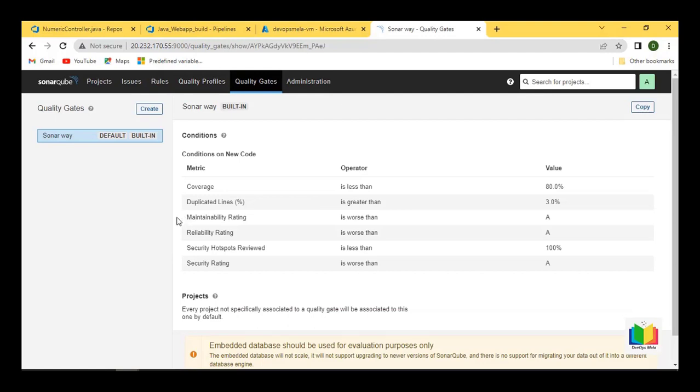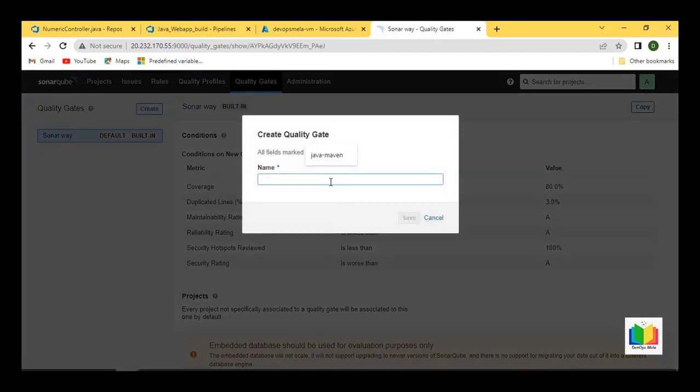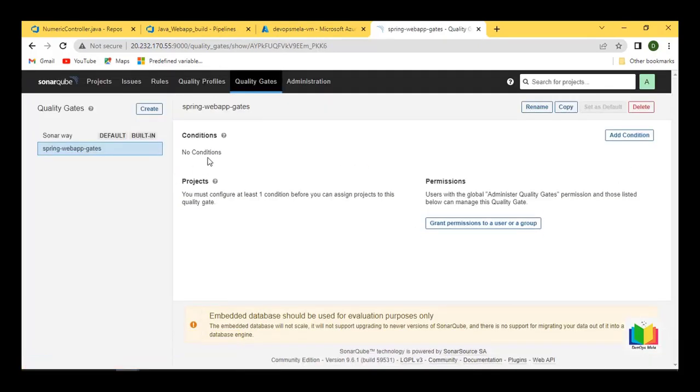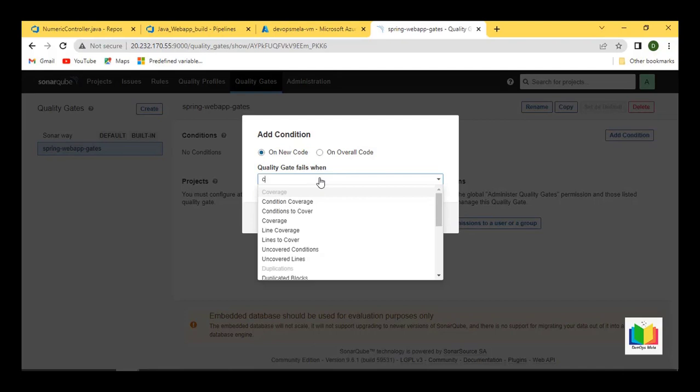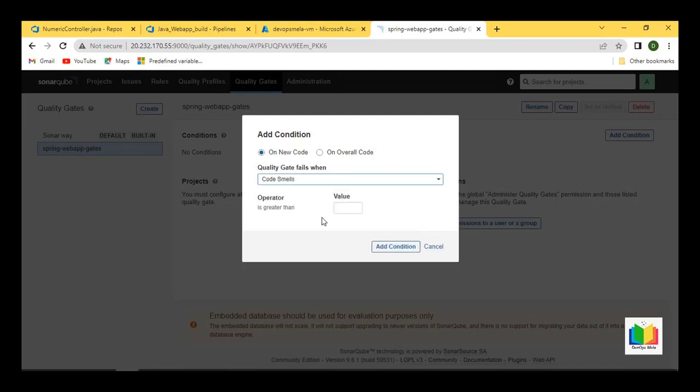Okay, now if you want to create your own, let's create your own quality gate. Let's have code smell. Okay, let's name it Spring Web App Gate, something like this. Name whatever name you want to give. Now I can go and add conditions to it. Let's add code coverage, code smell, sorry.